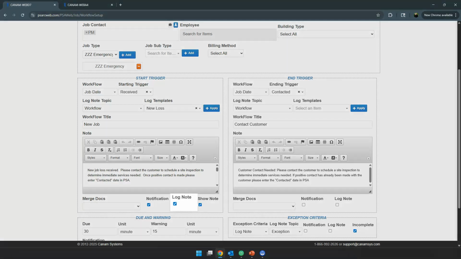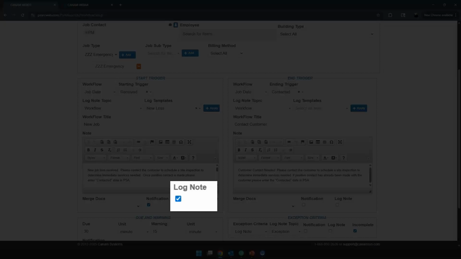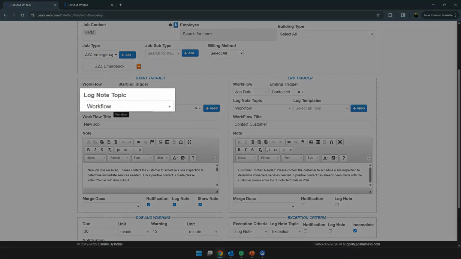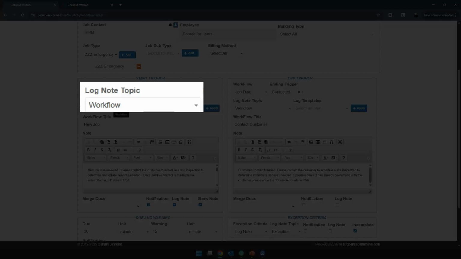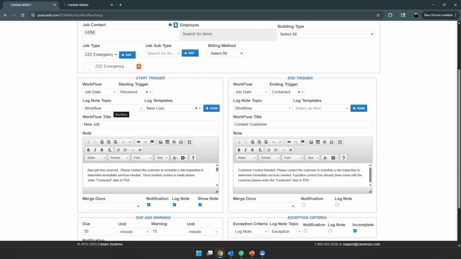If we choose to select the log note, again, we need to focus in on the log note topic. This is the topic that will be used when the system adds the note to the job file, so you want to make sure you pick an applicable topic. I do recommend creating a topic maybe specifically for workflow so that you can tell the notes that are being created by workflow versus notes that are being entered by the users themselves at the job level. It's not a requirement, but certainly helpful when looking at notes on the job file, especially if workflow is going to be creating some of those notes.